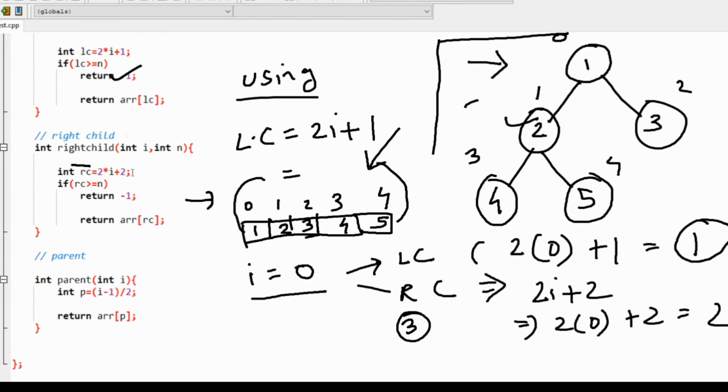Okay, so the right child node is 2i plus 2. Now parent. How can we find the parent of a node? Suppose I need to find the parent of this node. Using this tree diagram, we can check that 1 is the parent of 3. But we have only this array. So the node having value 3 is this one. The index value is 2. So using the index value, we can find the index of the parent node. Okay. So i is 2.